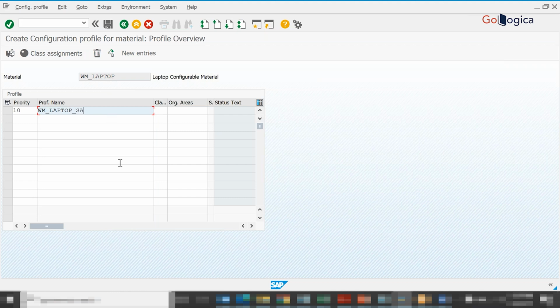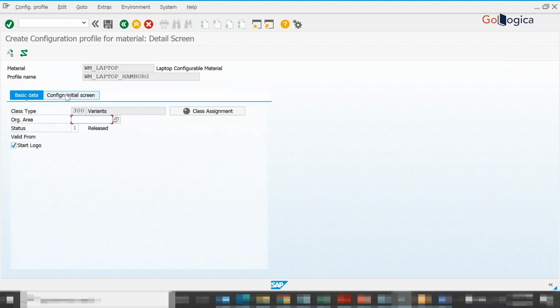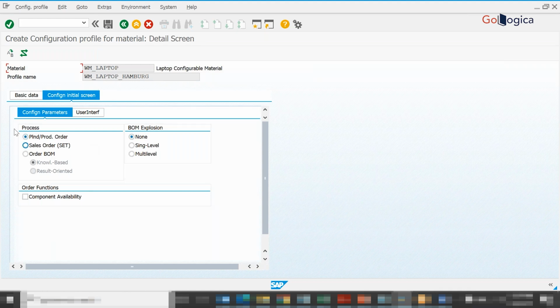But let us say it is Hamburg sales. And in that one, what is the type of class you are using? It is a 300 class always. Enter it, hit enter. Then double click this one. When you double click this one, you will see these two tabs in this configuration initial screen. This part is very, very, very important, and it's key to how your configuration is getting defined.